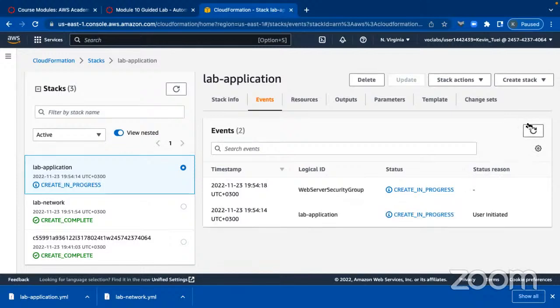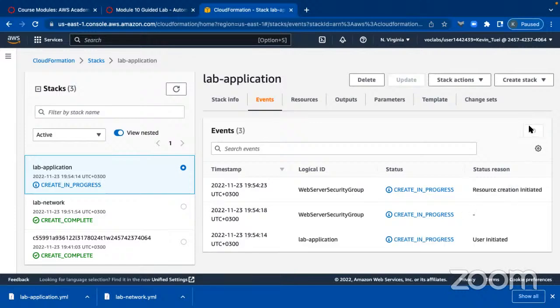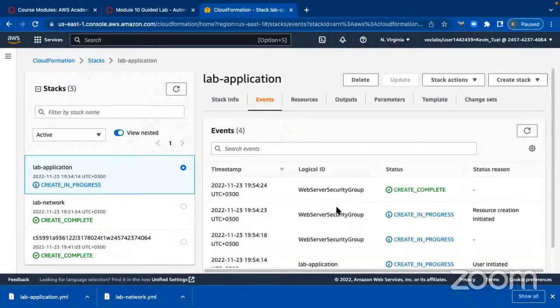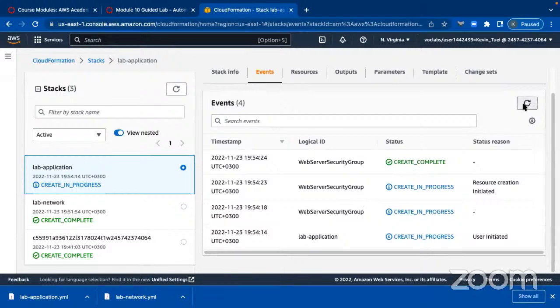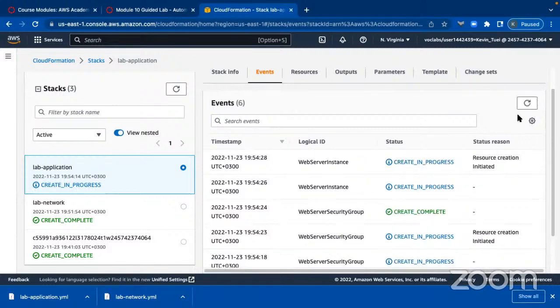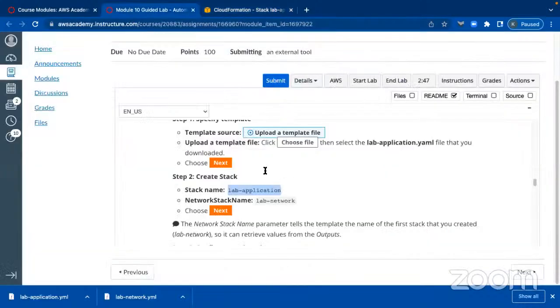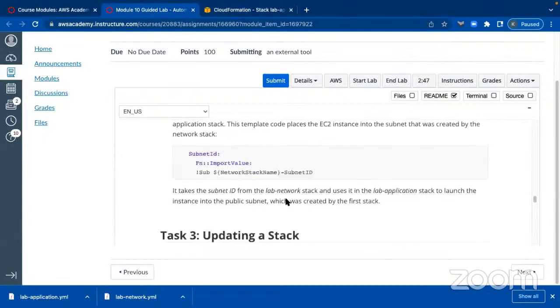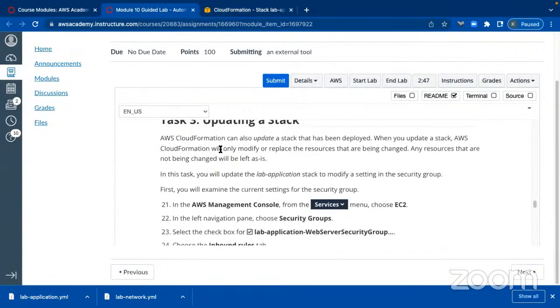So all these are being created by referencing the YAML file that we've just uploaded. You can see there's a web server security group that is being created. It has finished doing that. There's a web server instance that is to be created. So the resource creation has started. As it does that, let's get on to updating the stack.